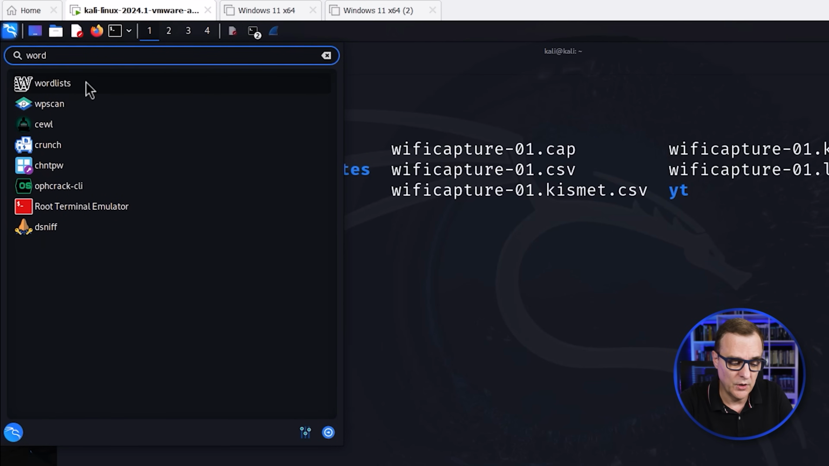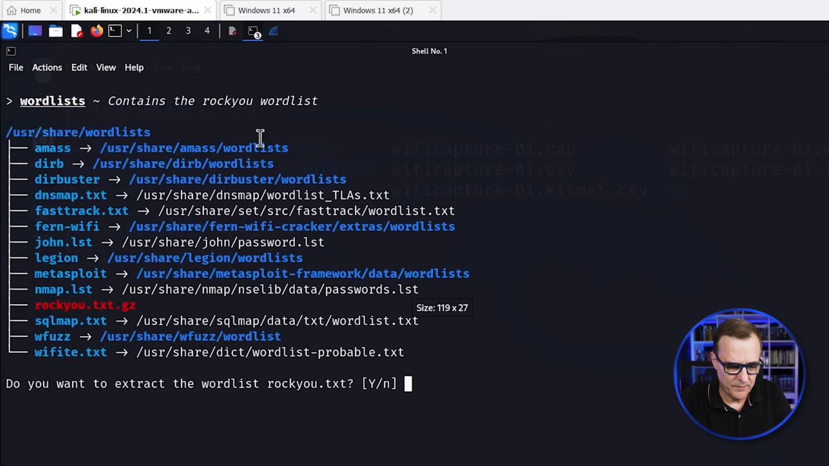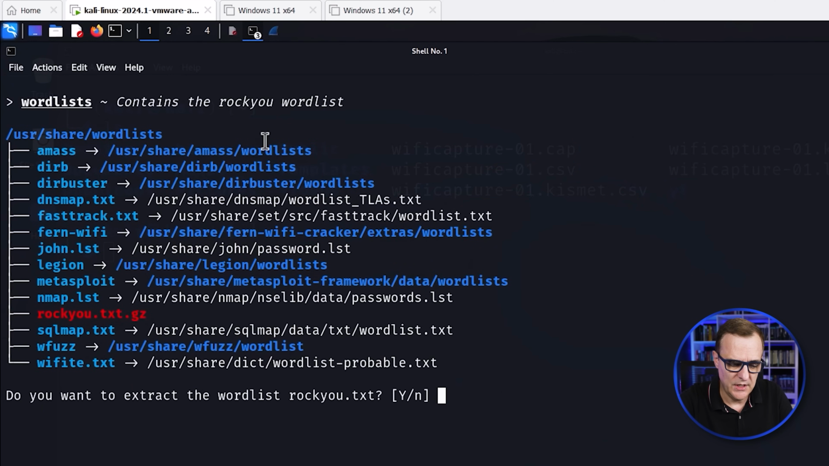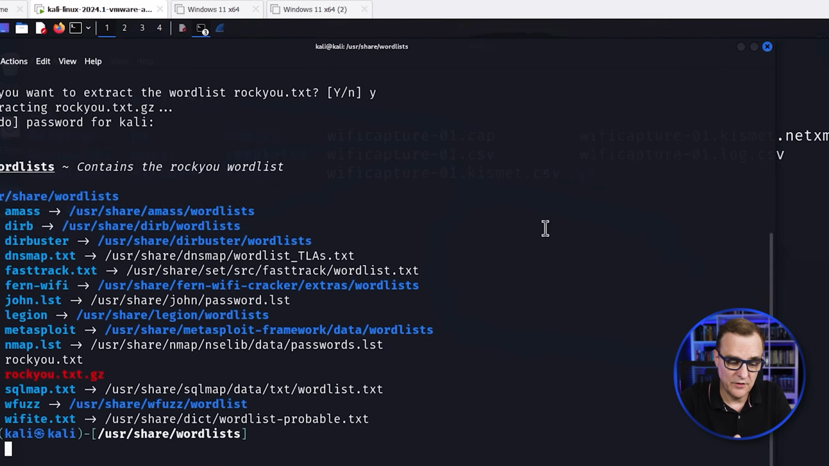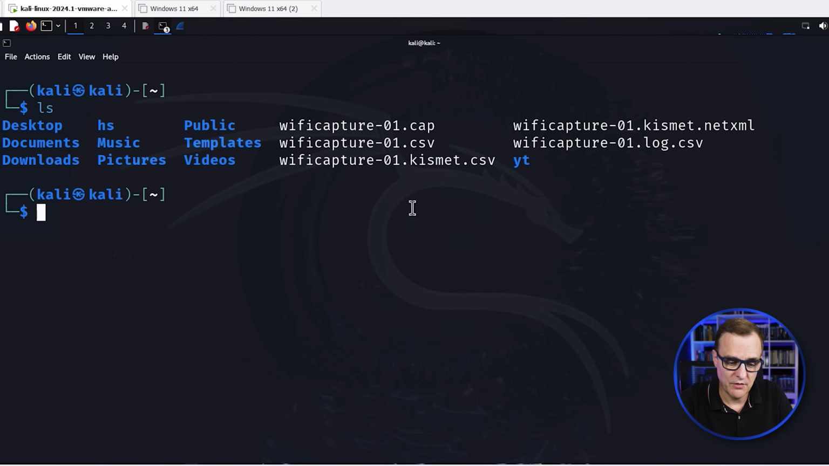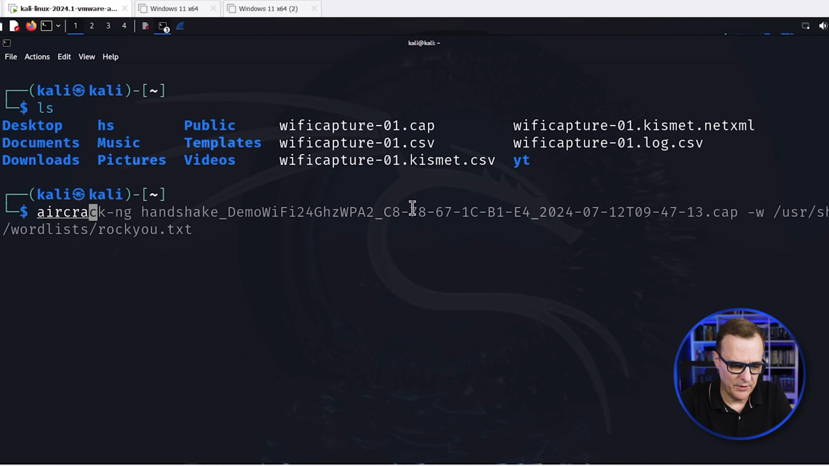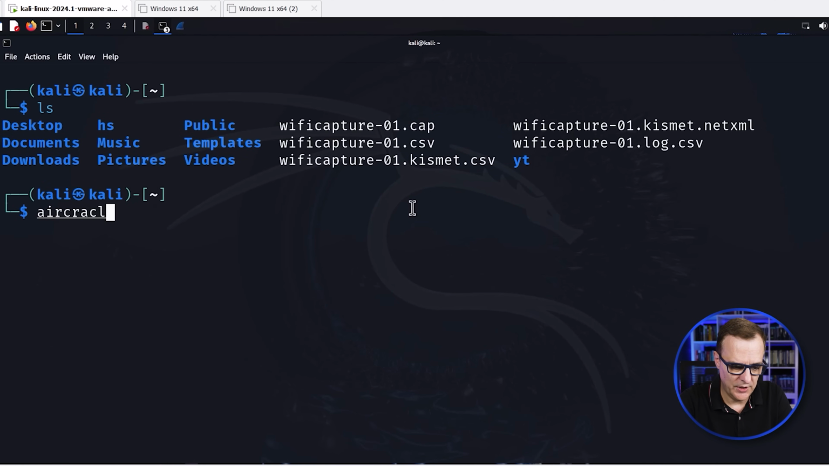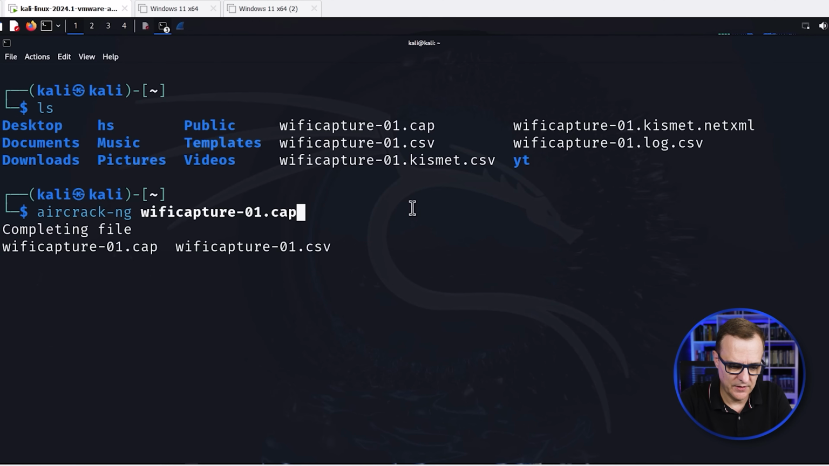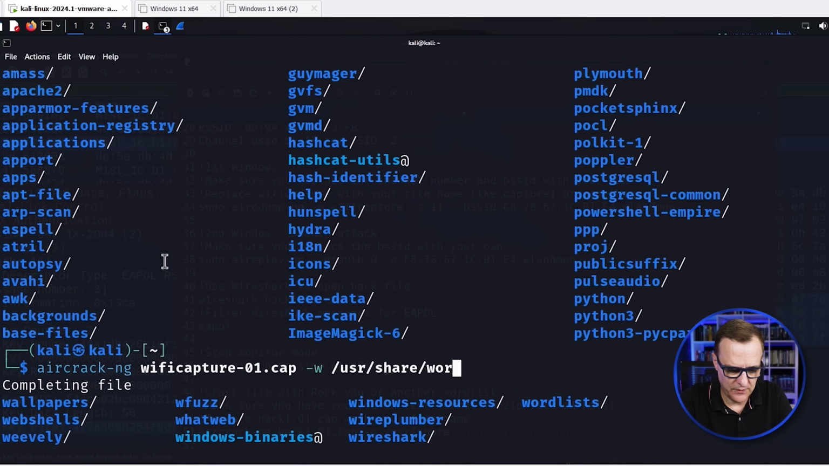Kali has a bunch of word lists. So if I search for word lists, a whole bunch of them are shown here, and I'm asked whether I want to extract the rockyou dictionary or word list, and the answer is going to be yes. This file is using gzip so that I can use it to crack the Wi-Fi network, and to do that we're going to use the command aircrack-ng. The capture file, which is that. The word list we're going to use is usr share wordlists rockyou.